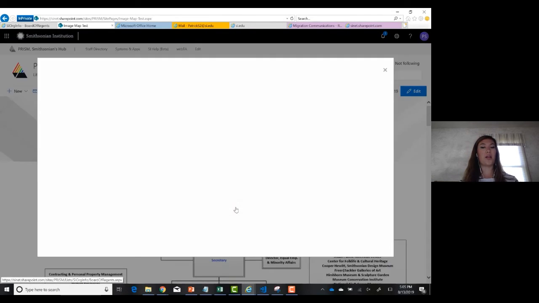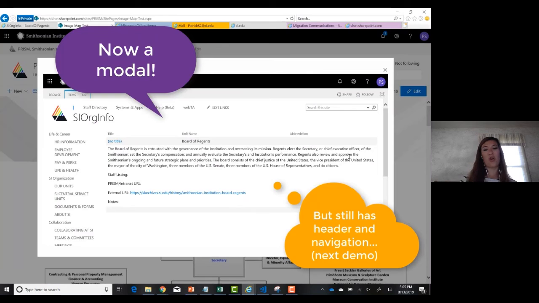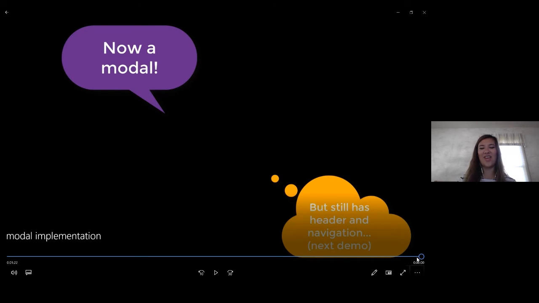So now when I click on it, it opens up a pop-up. This is exactly what we wanted it to be. It looks like it overlaps. I'm doing a little teaser at the end there that the header navigation is still showing, but we'll get into that.